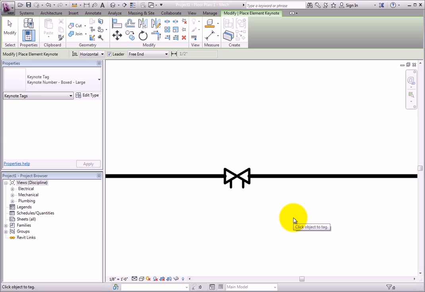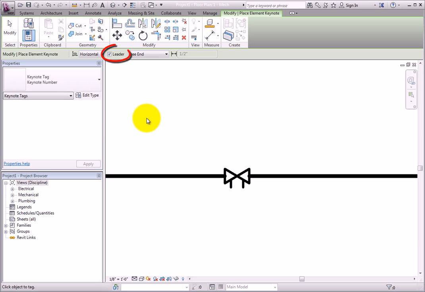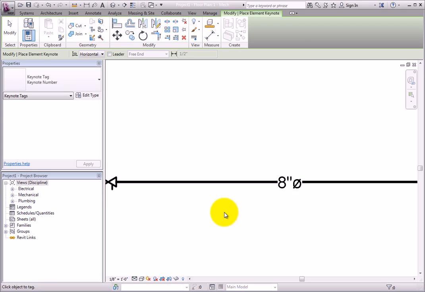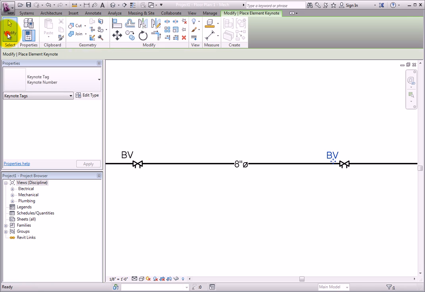In the Type selector, I'll select the Keynote number type. Then I'll clear the leader checkbox in the Options bar. Next, I'll zoom in and select the valve. When I do, a BV tag is placed right on top of the valve. However, there is a move grip on the tag and I can move it to the appropriate location. I'll do the same for the other balancing valve. As you can see, this is a quick method to tag pipe accessories.